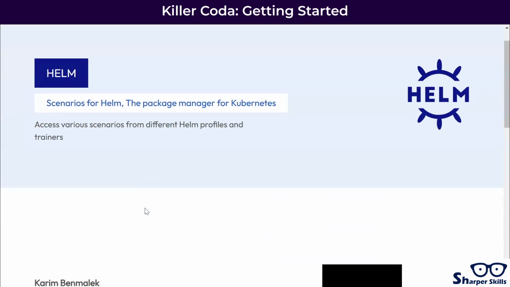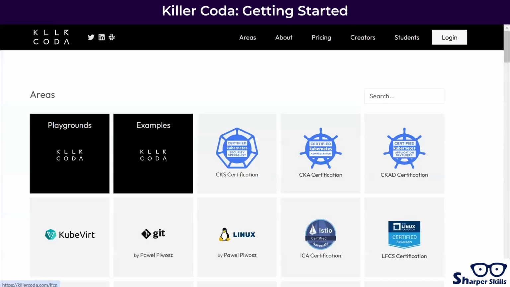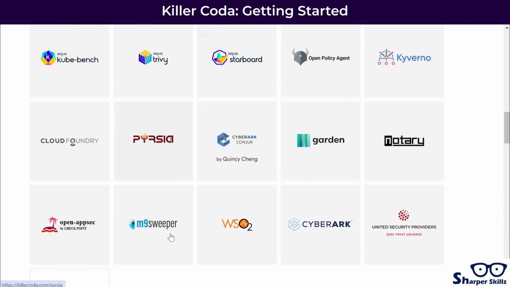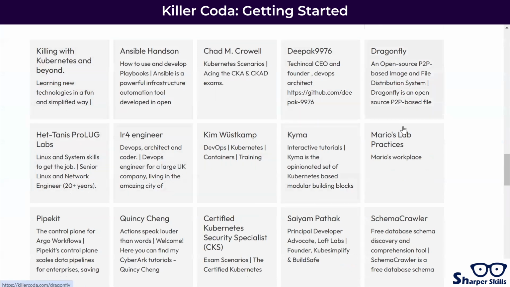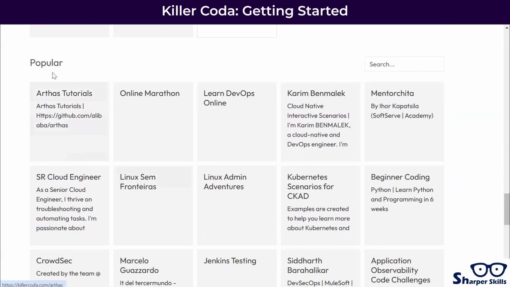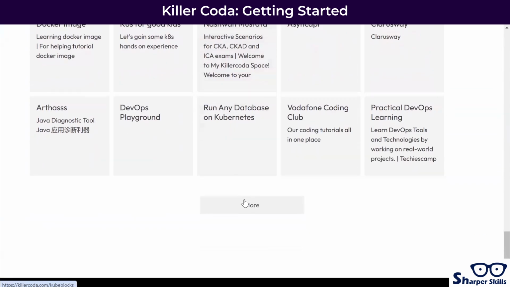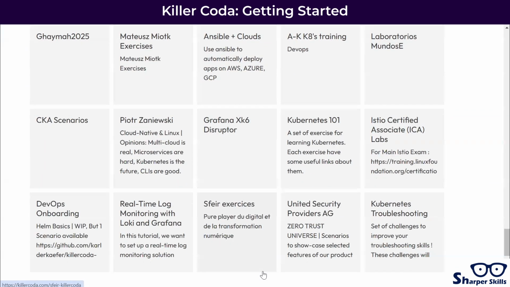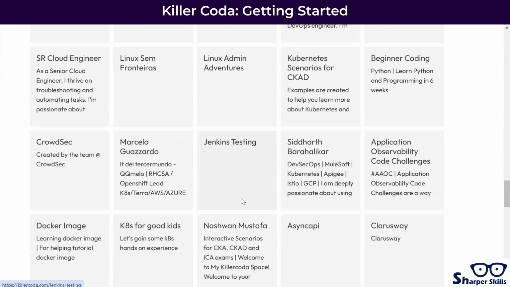So let's look at a couple more. For example, Docker is there. Then there are a lot of options here also. Some popular tutorials like Jenkins and a lot more options. DevOps. Yeah, that's it. So there are a lot of options that you can explore.